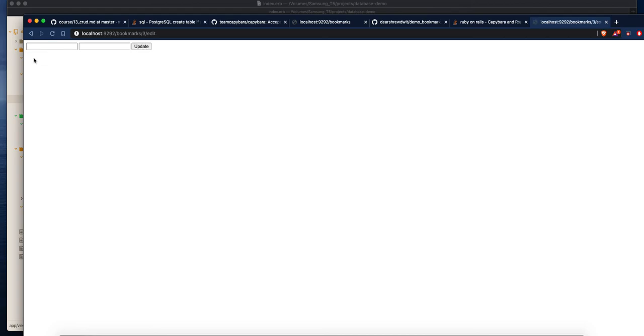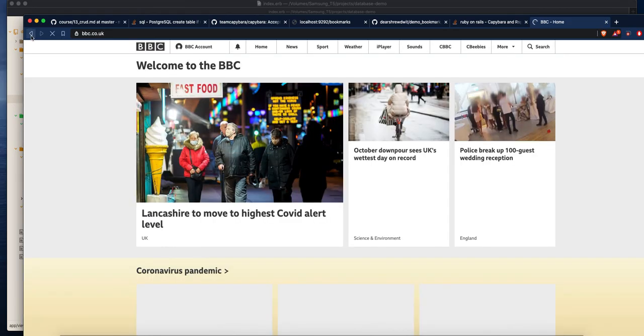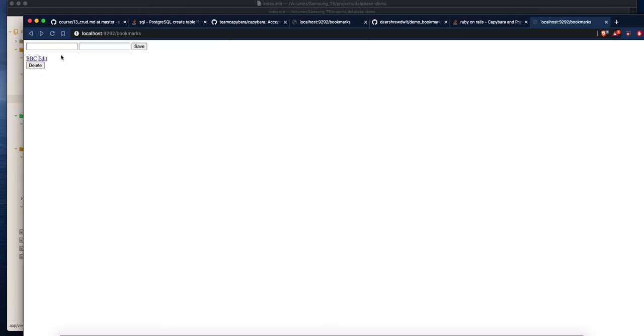And if I wanted to edit this one, I go to here and I go, I don't know which way around it is. Let's have a look. Title probably came afterwards, so let's do https www.bbc.co.uk, and this is the BBC update. Cool. And that goes to the edit. Yeah. Cool. So I have a way to create bookmarks, to view them, to edit them, and to delete them.